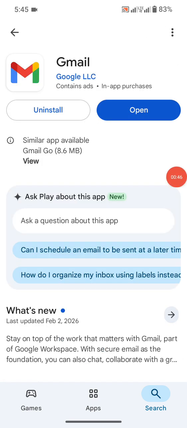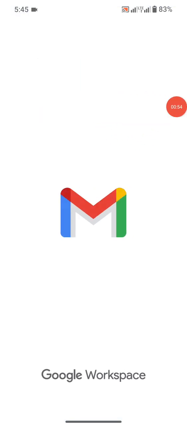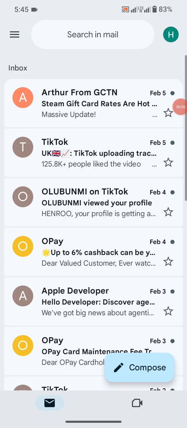You can see I've already installed mine. So you click on this option here. If you have not installed, you just click on install Gmail right here. For me right now, we just click on open. So once you click on open, it will take you to Gmail straight.